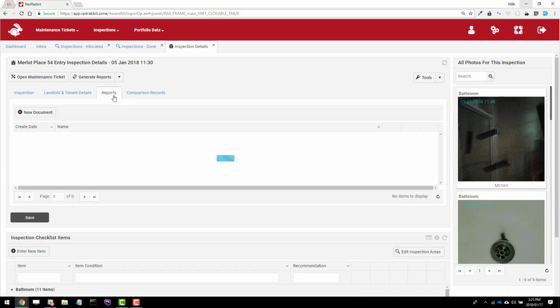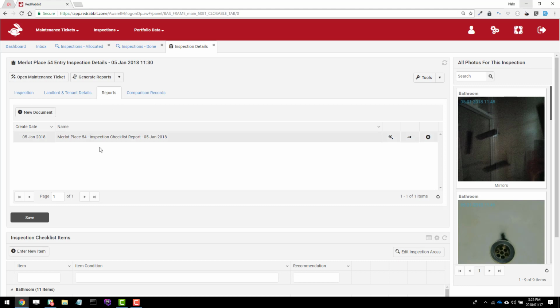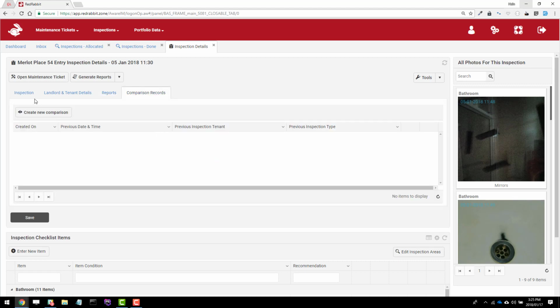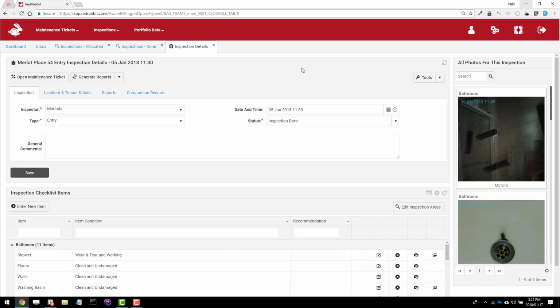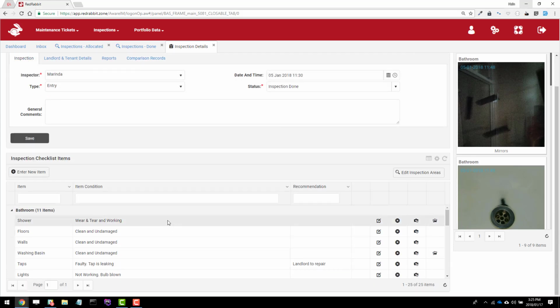Then we've got a tab for our reports. So any reports that we generate will be under the reports section. And we've got a section for our comparison records. Then at the bottom of the screen, we've got the inspection checklist items.